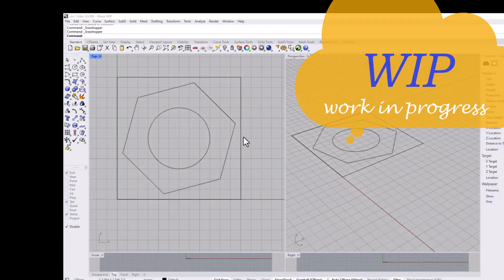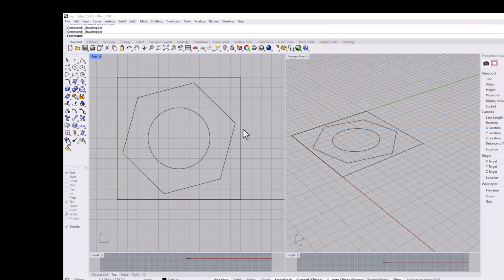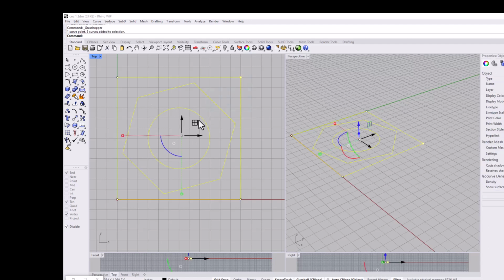This is just a quick overview of our CNC project, being able to do CNC out of Rhino using Grasshopper. Here's our three curves that we started with: a circle, hexagon, and a square. We'll show you a little bit of our logic behind what we're doing.